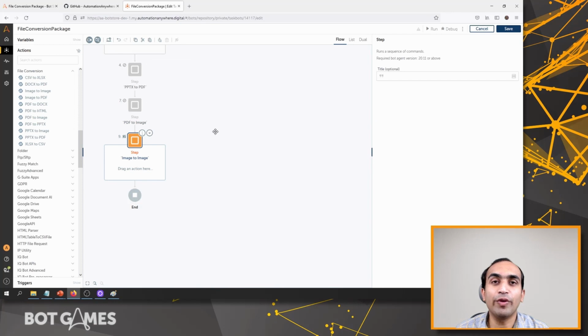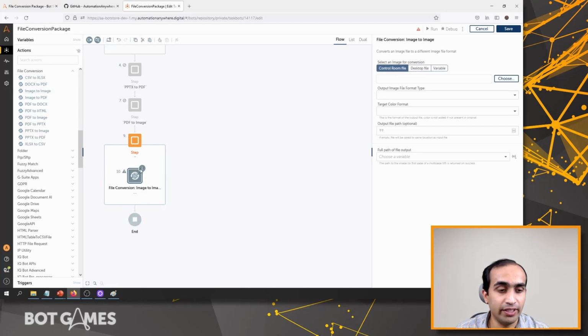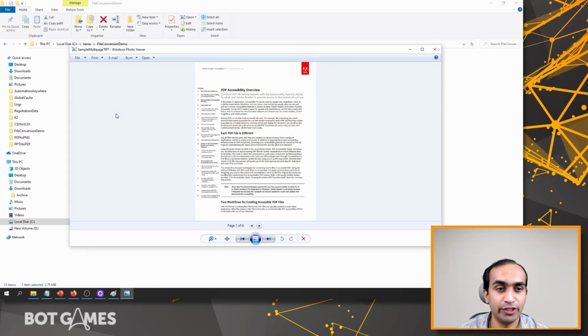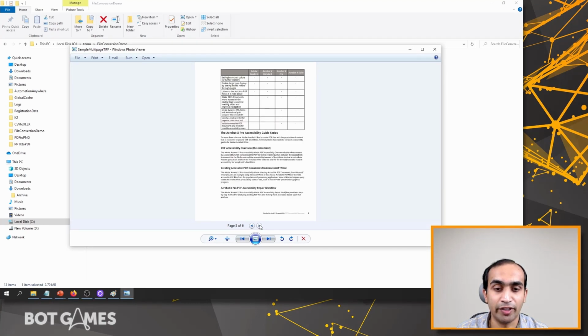Now let's see how we can convert a multi-page TIFF format document to single page TIFF files. So I'll use the action called image to image. I'll drag and drop it here. I'll drag and drop this here. And then let me show you the input file here. I have a sample multi-page TIFF file here. I'll open this and show you how it looks. It has 6 pages. As you can see, we can navigate across different pages.